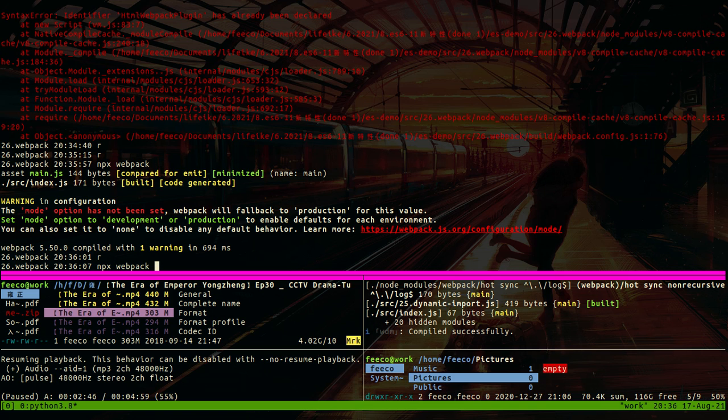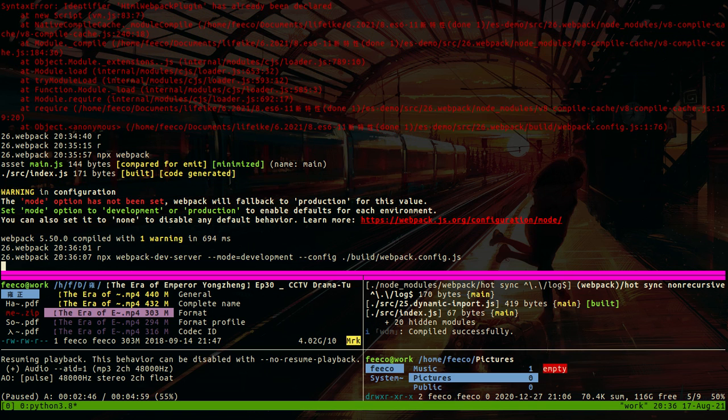npx webpack. We use dev server this time. Server mode development config file build web, because the mode is development, right? We want to keep it running locally, so we use webpack dev server right here. So, okay, run this.